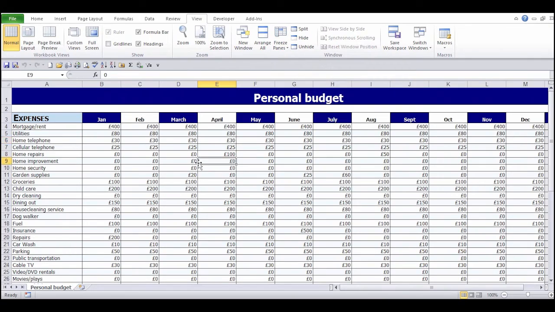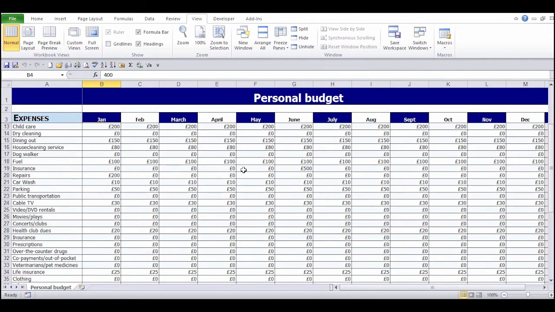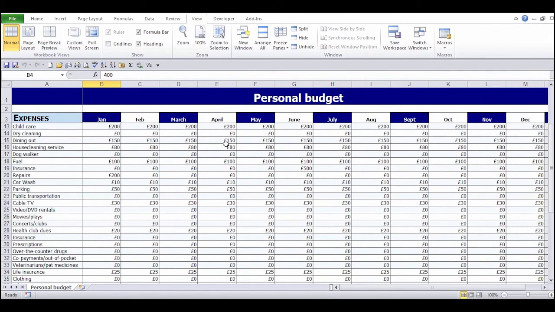We can even do the same thing for a single cell to freeze everything above and to the left. We freeze it in exactly the same way. And now when I scroll down or across, I can always see my column headings. So that's it for freeze panes.